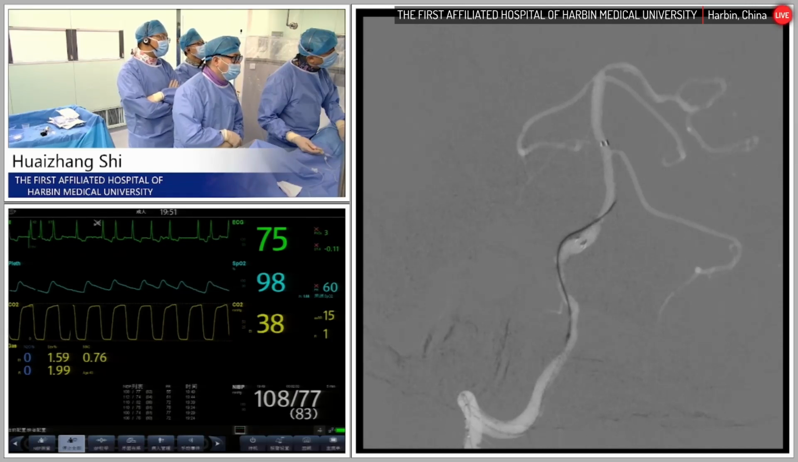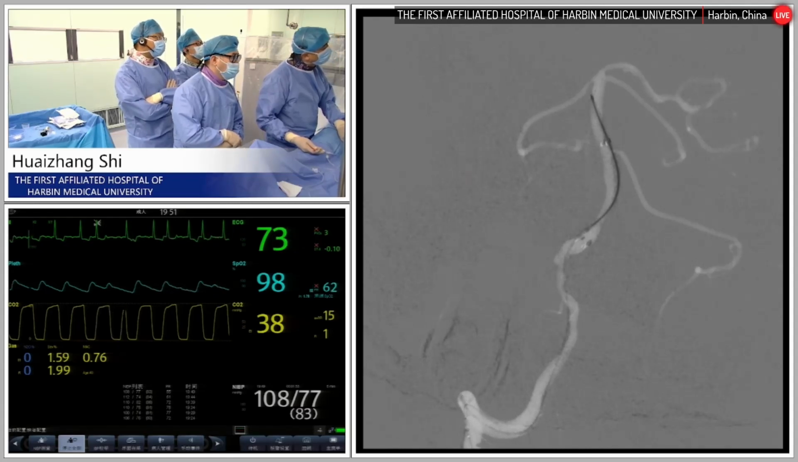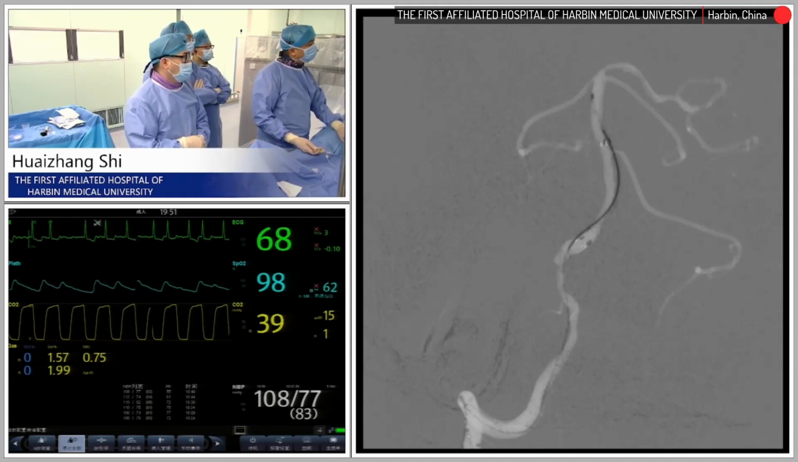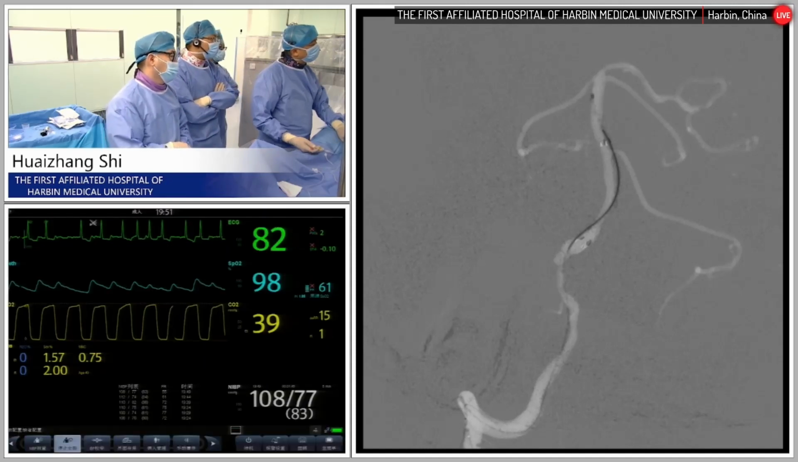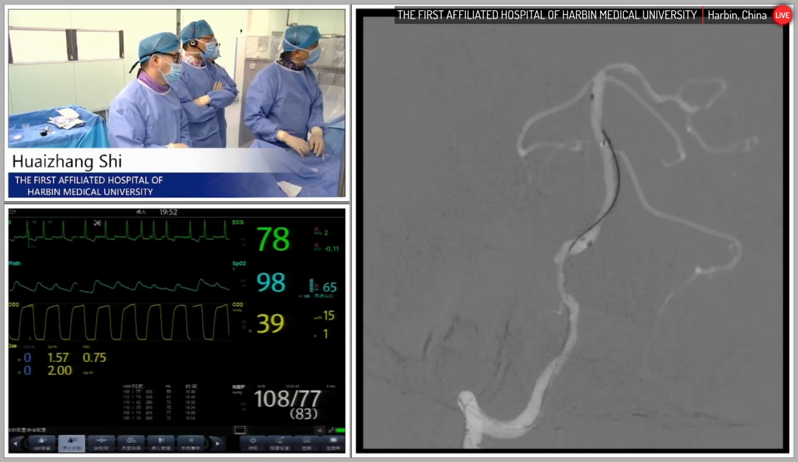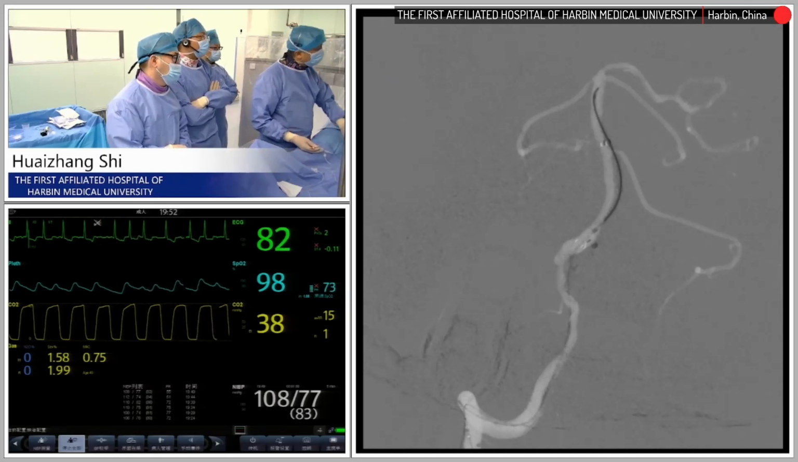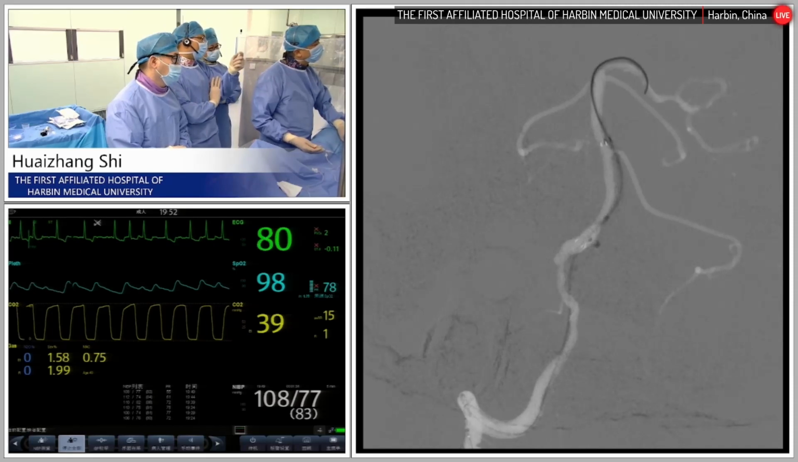So maybe you can use the Gateway. Just put the tip. Oh, okay, across. But we can see the microcatheter crossing is difficult, I think. Okay, we'll cross. We can see the tip of the microcatheter here.